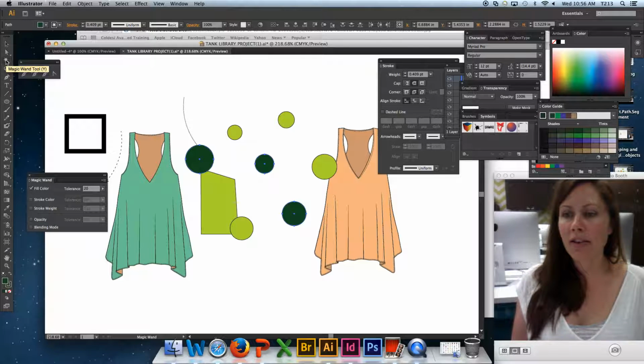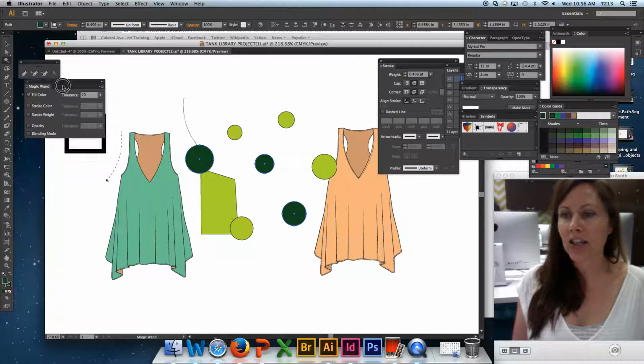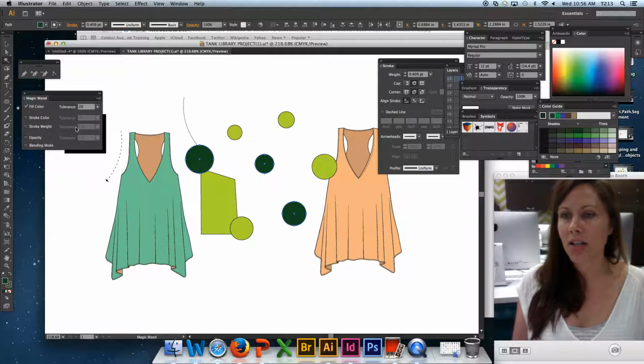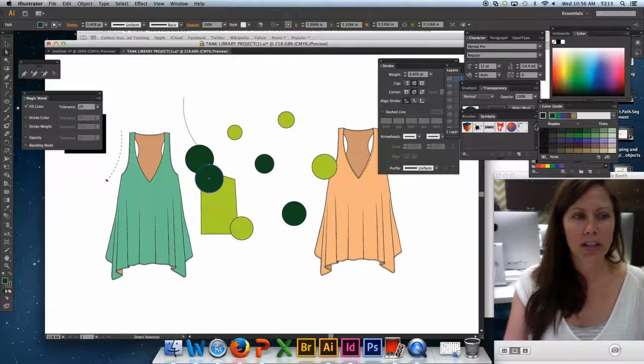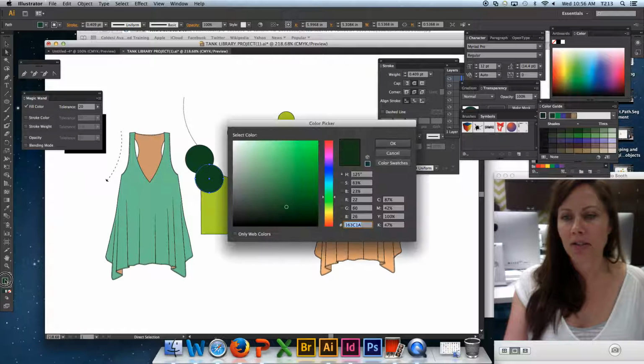There are options with the magic wand. If you double click it, a handy little toolbar pops out, and it defaults to select the fill color, and it gives you a tolerance of 20%. So that means any other shade of green that's 20% similar will also be selected. It's good and bad. I think in Illustrator for fashion design, that's actually not really handy. So let me still give you an example. Let's see if this is close enough.